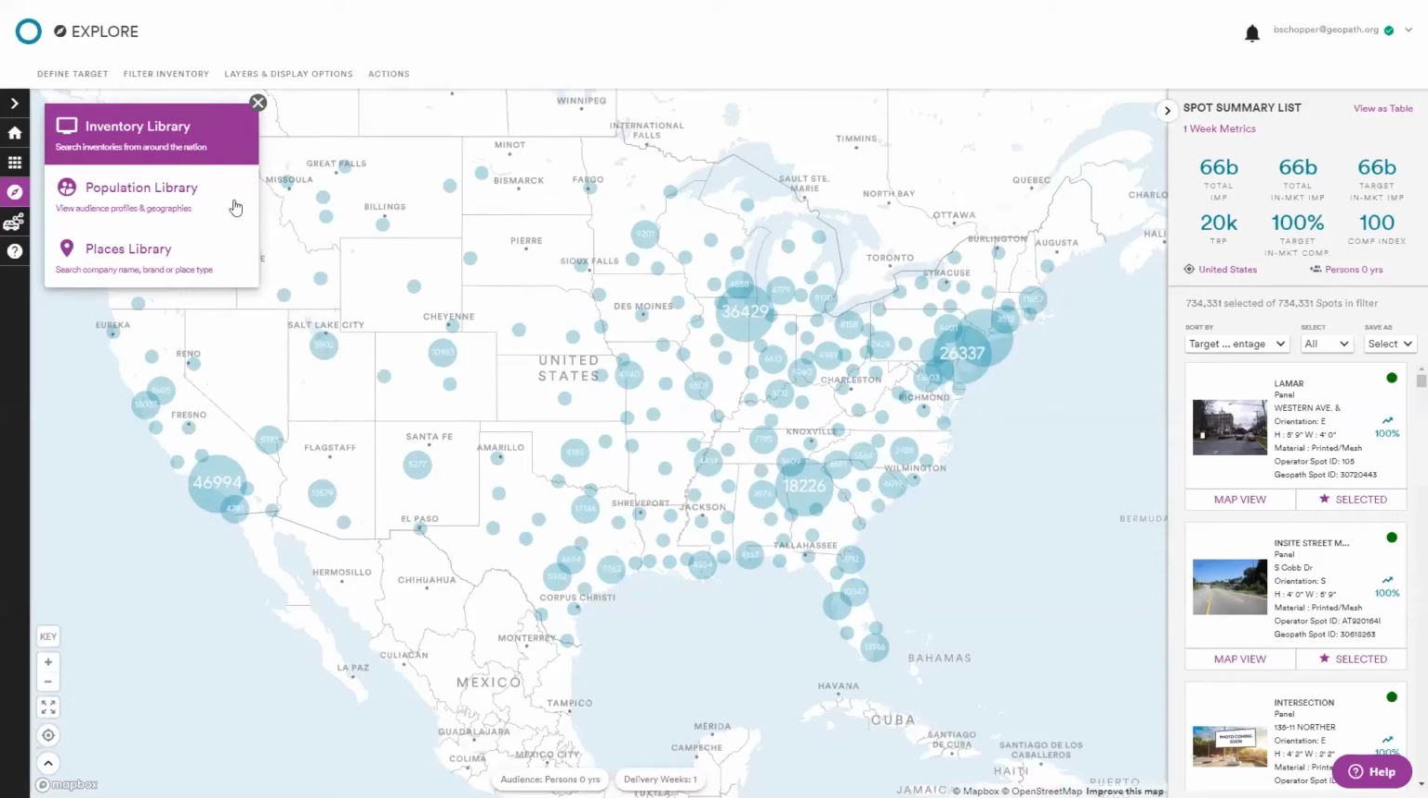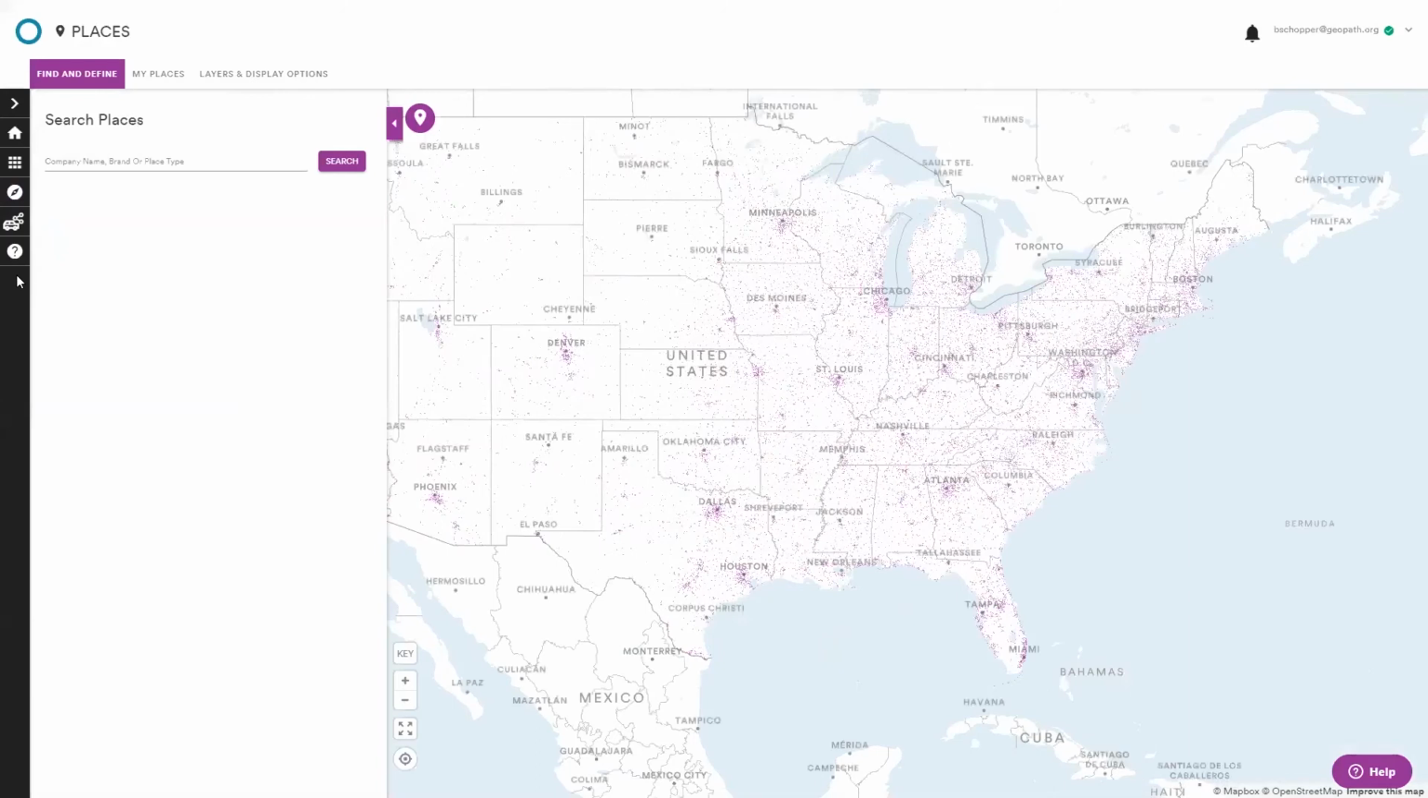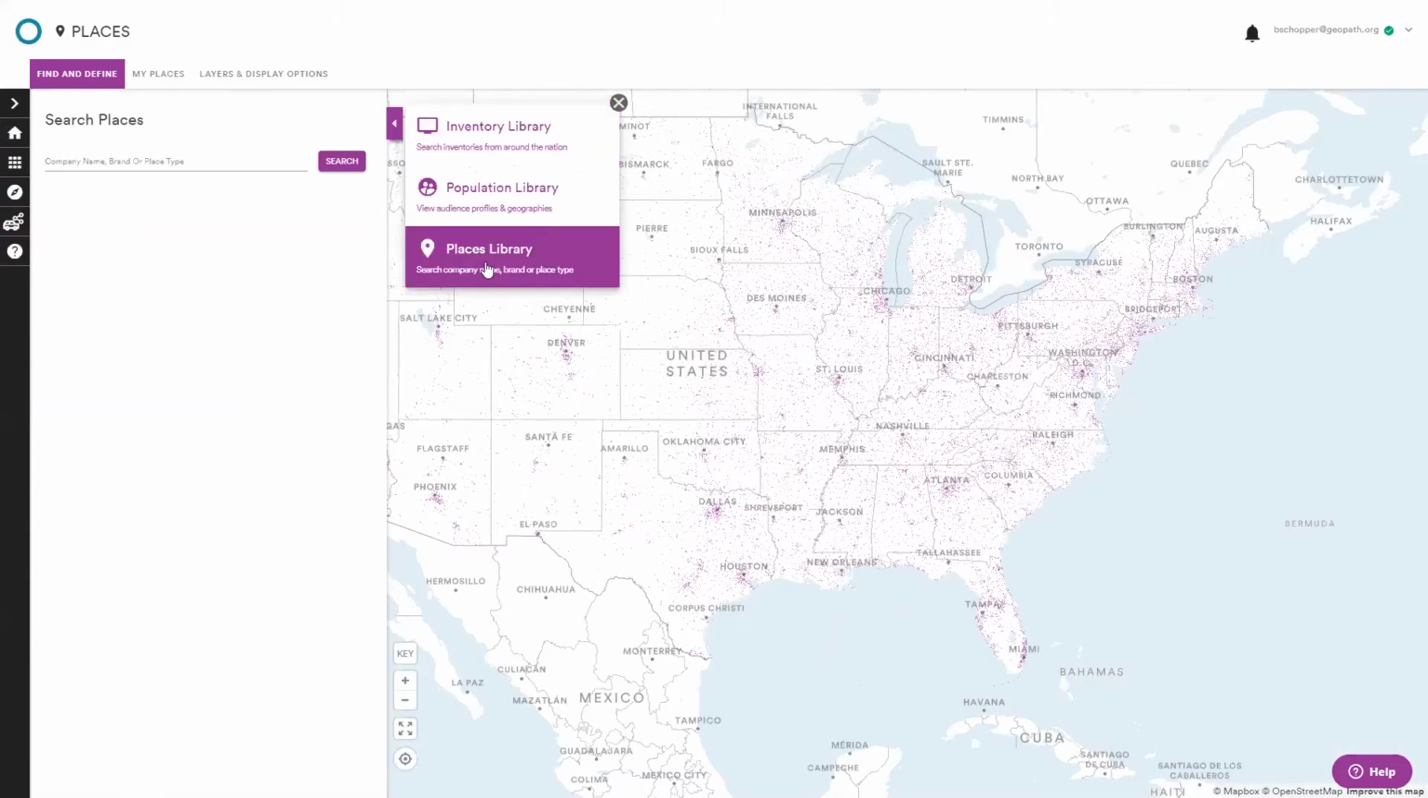So by clicking inventory library, I can use the Explore module as I've been using it. The Places library down here, I'll switch to it really quick. This is just a migration of the Places module. So the Places module, if you're familiar, it was over here on this bar as a separate module. But what we did is we just kind of moved it over here to be a Places library. So it works a little bit more seamlessly with the Explore module as a whole.